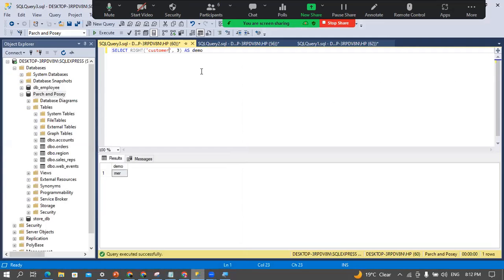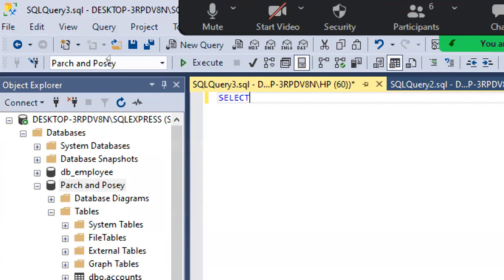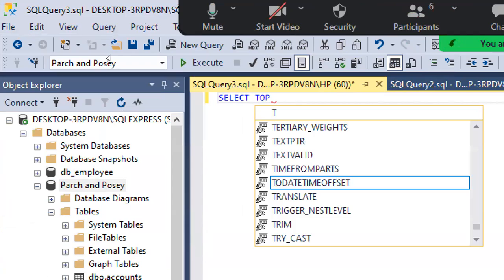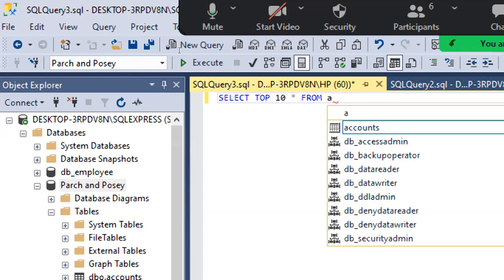So let's go on to SSMS. First things first, I'll return the top 10 rows in the accounts table so we'll see what it looks like. So select top 10 and I'll put star, everything from the accounts table.